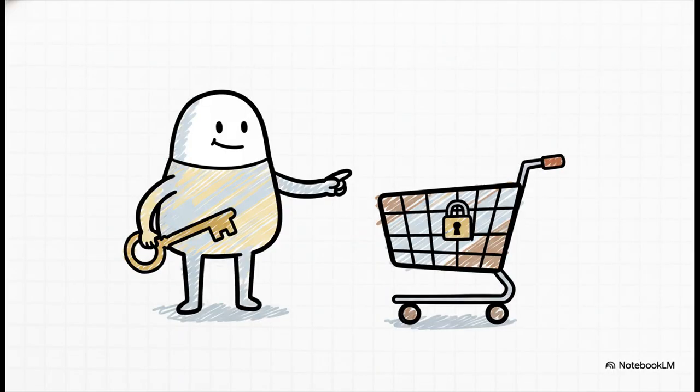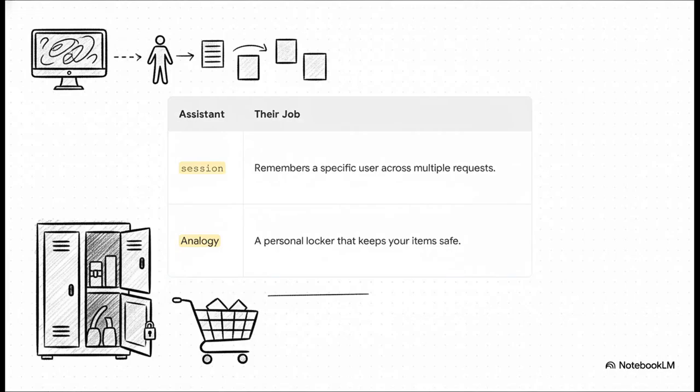All right, now this next assistant, this is the one that solves our whole shopping cart mystery. This is Session. The Session assistant has a much better memory. Its job is to remember one specific user as they move from page to page. It holds on to information that belongs only to them for their entire visit. The best way to think about it is like a personal locker at a gym. You put your things in it, go do your workout, and when you come back, your stuff is still there, safe and sound. That's exactly how a shopping cart remembers what you've added.